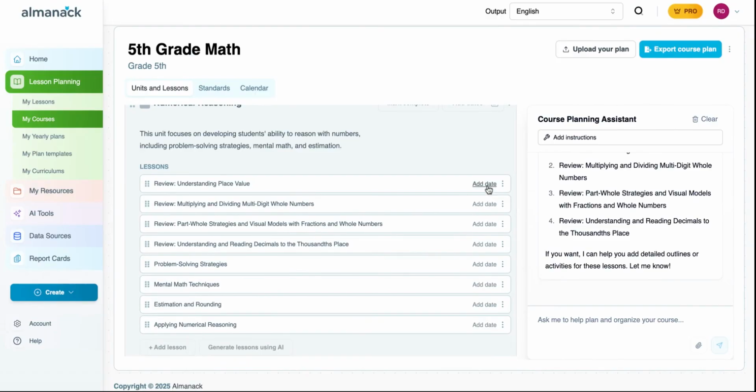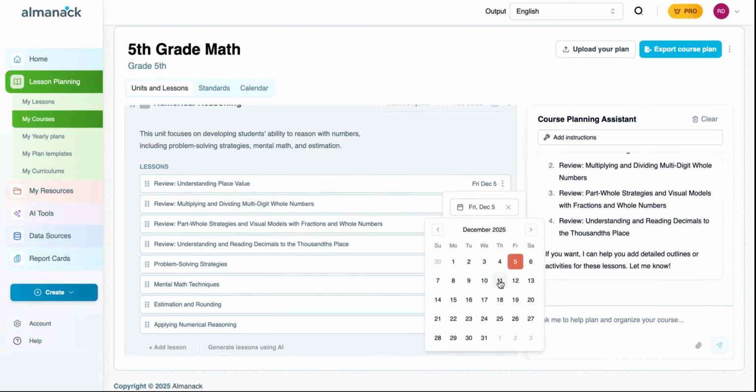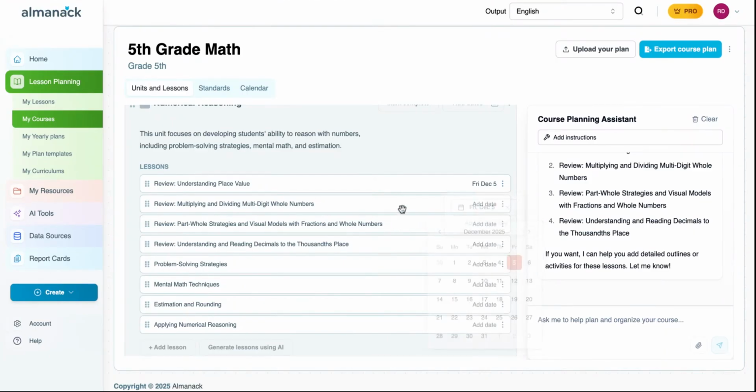And then if I wanted to, I can click Add Date here on the end to add a date for when I'll be teaching this lesson to keep my course organized. That is how to use our Course Planning Assistant AI to customize your units in courses. See you next time. Bye.